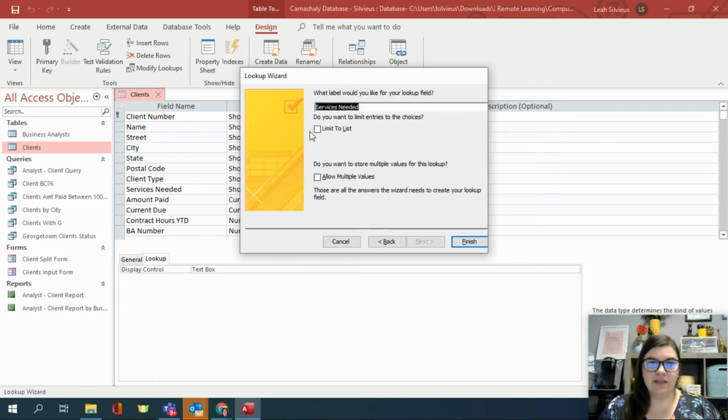Next, we're going to go ahead and leave it as services needed, but what's important to note is that we can actually go ahead and make it so that they can select multiple values. That way, we can check every single service type that these clients need and have multiple in this list.